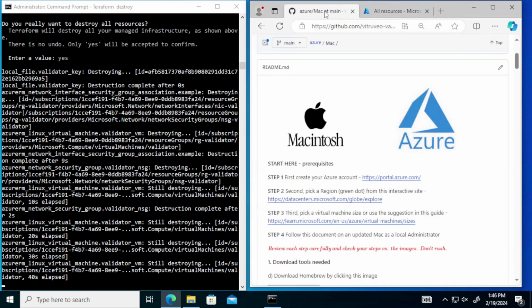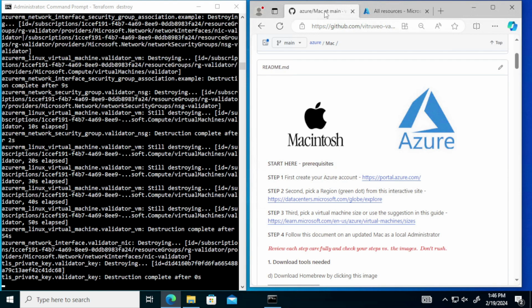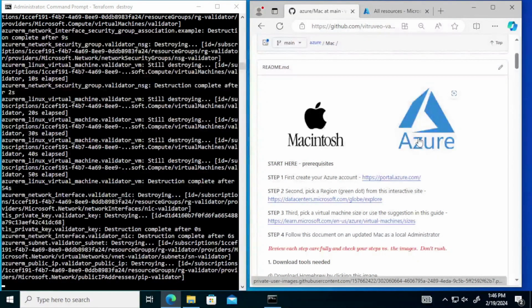Anyway, that was a guide to how to deploy Azure on Windows, and I have basically the same steps for deploying Azure on Mac, and so I'll do a video next on that one.